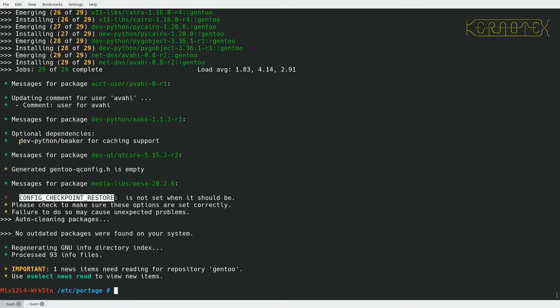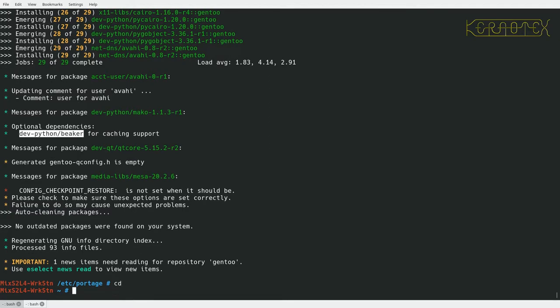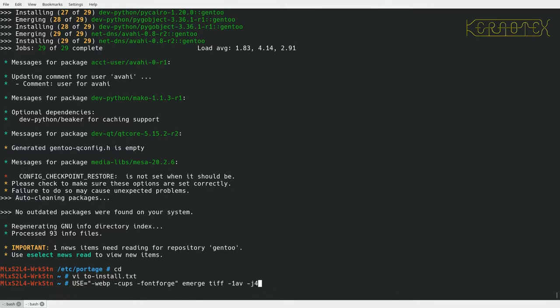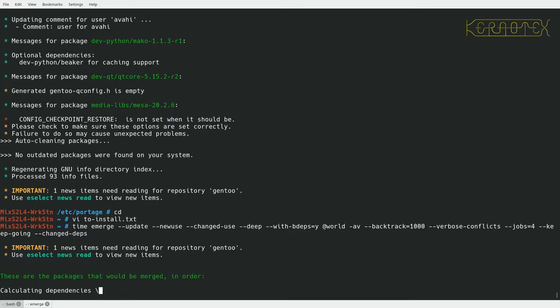Worth installing possibly. What I'll do is make a list of things I want to add and add them in at the end, because if I add them in now I might overwrite what I've added if I just copy the world file back. So I'll just add it to this file. And then I'll retry the update command on its own. See if there's any circular dependencies left.